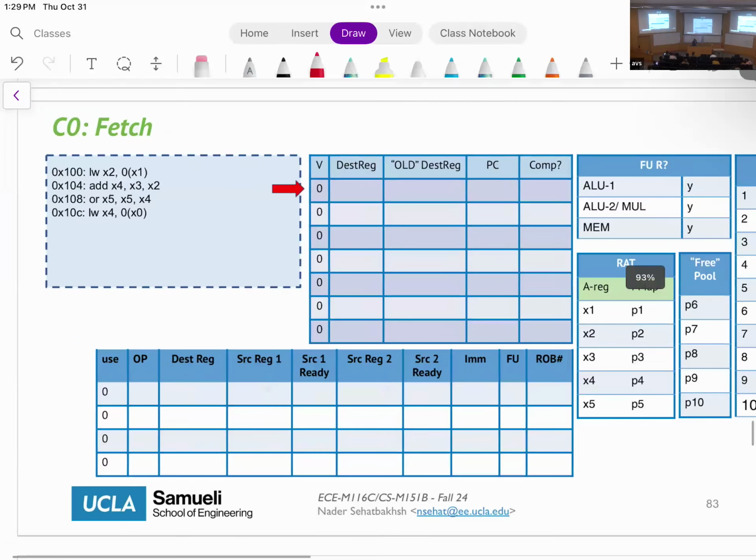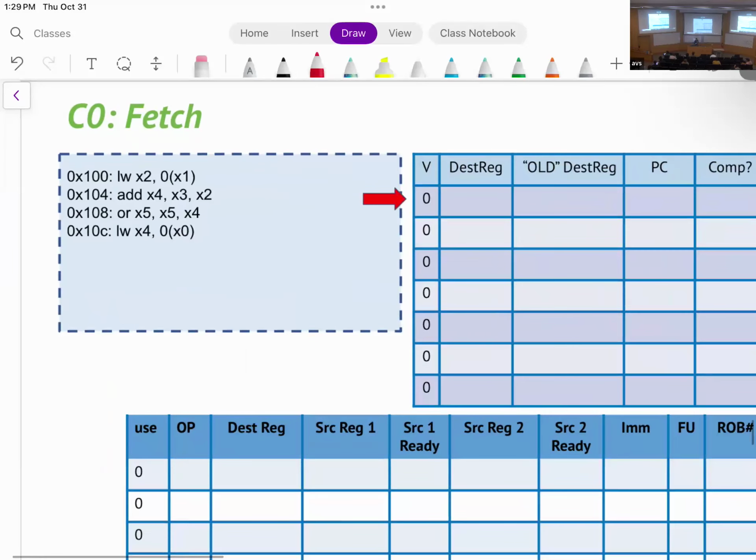All right? So let's actually do one kind of giant example together. The TA will also do another one. And this is typically what we're going to ask you in a quiz as well, so you should be able to do this. Okay? So let's go through these 4 instructions, and we're going to do everything, starting from fetch all the way to retire.